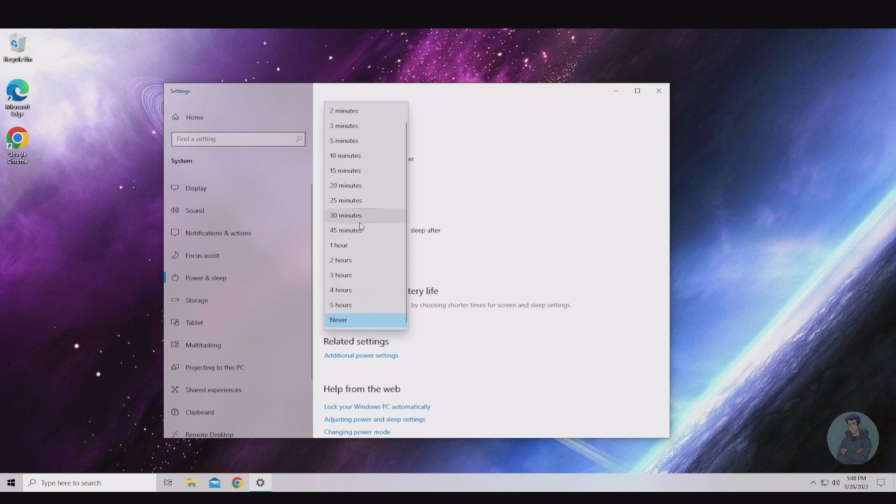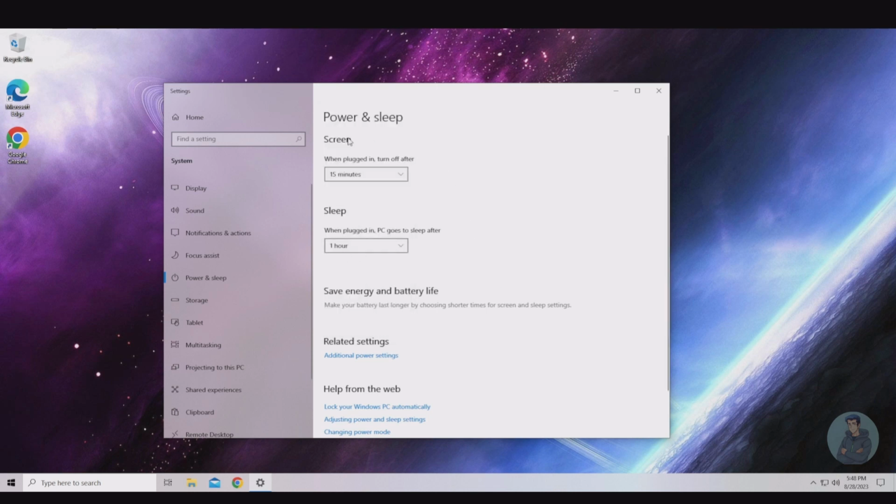So we can put it in and we can go 1 hour for sleep, and then the screen is the one when it turns off. Now it doesn't turn off your computer, it just turns off the screen to save power.